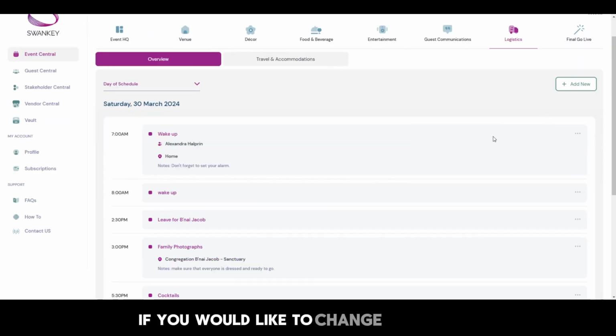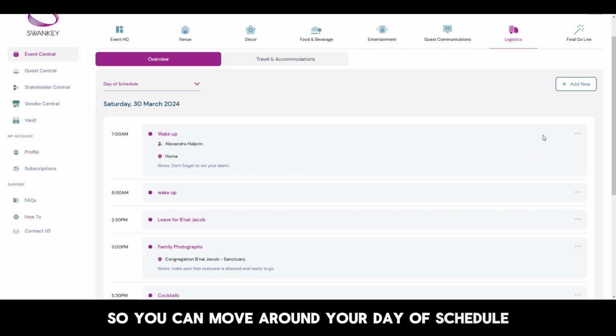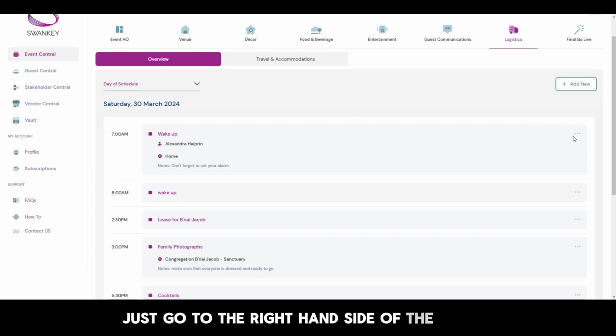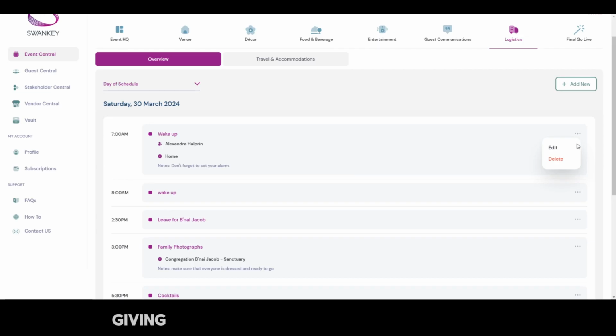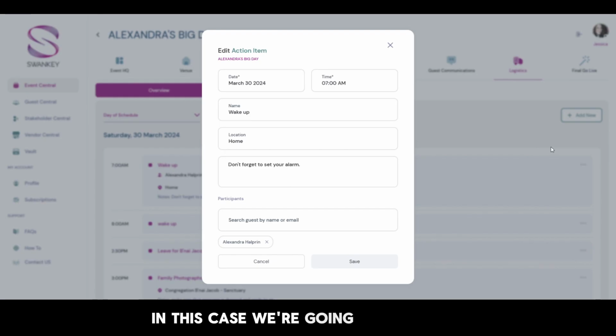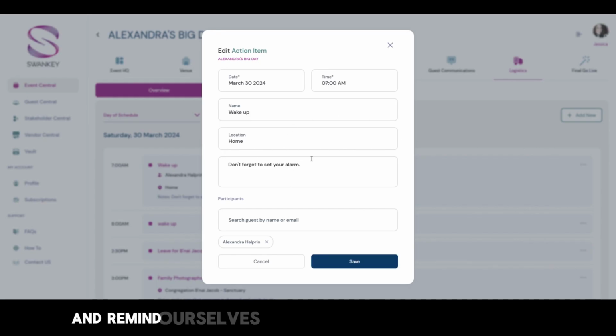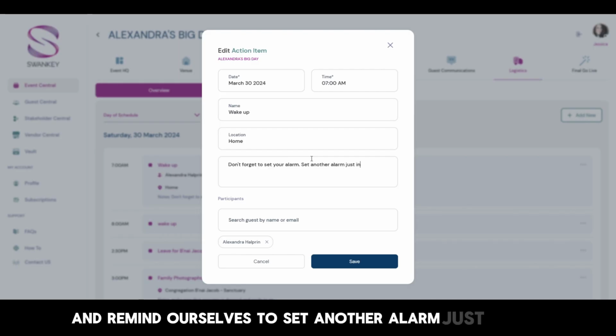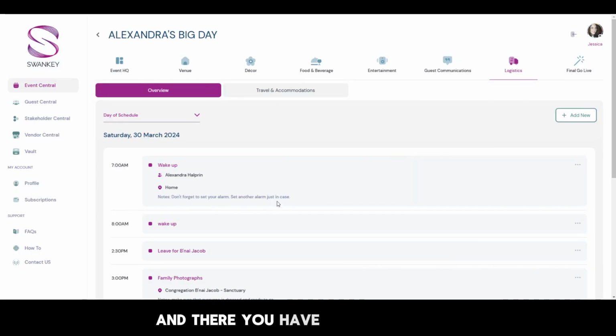If you would like to change or delete so you can move around your day of schedule, just go to the right hand side of the screen and you'll see three little dots. Press those, giving you the option to delete the item or edit it. In this case, we're going to press edit, and we can go ahead and remind ourselves to set another alarm just in case. And there you have it.